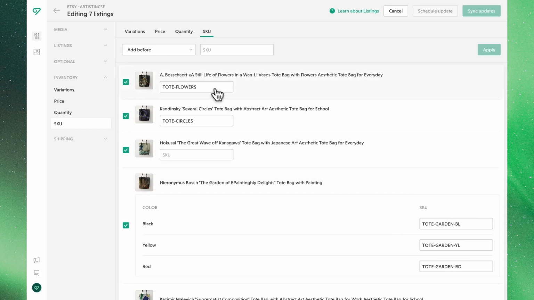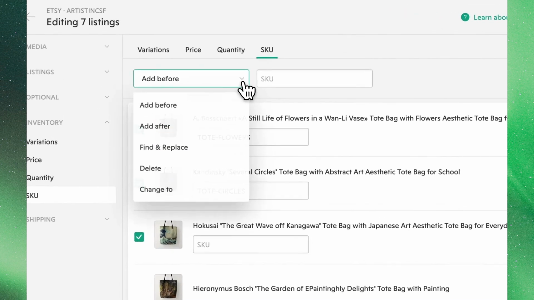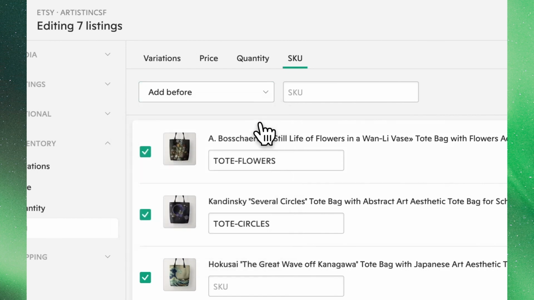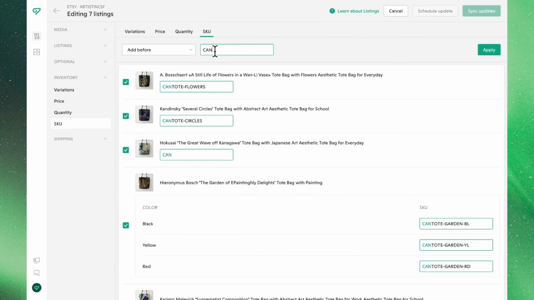If we select the drop-down menu, we can view all of the ways we can edit these listings and their SKUs. If we hit Add Before and type in Canvas, you'll see all of the SKUs now display Canvas Tote and their SKU. Make sure to hit Apply to save these changes.